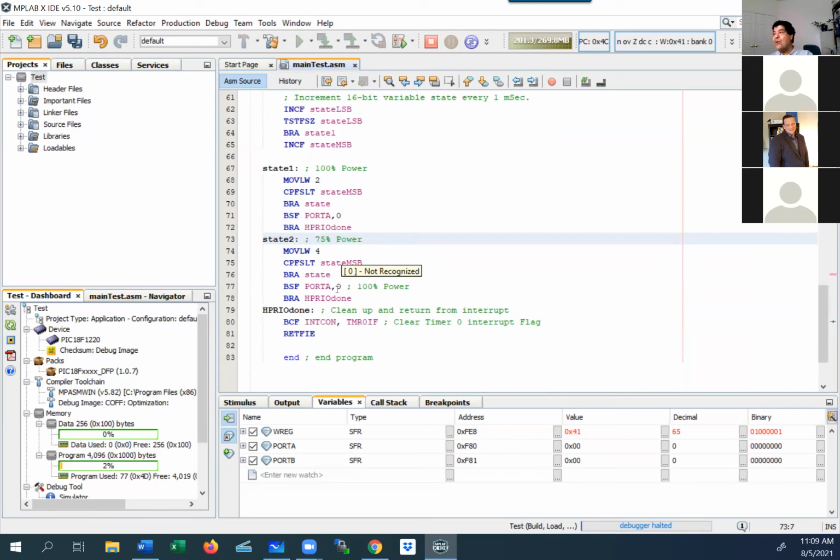How do I know where I am? This is where you know your period is 4 milliseconds, right? Your clock period is 4 milliseconds, which means you get 4 separate interrupts. So if I'm at 75%, all I have to do is make sure that for three periods the output is 1, and for this period it is 0. So how do I know that?